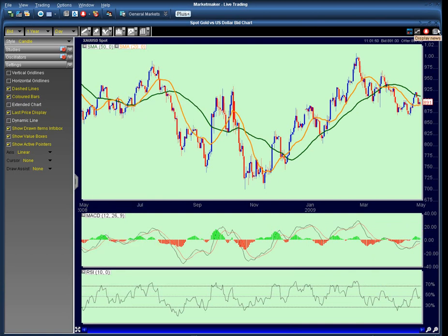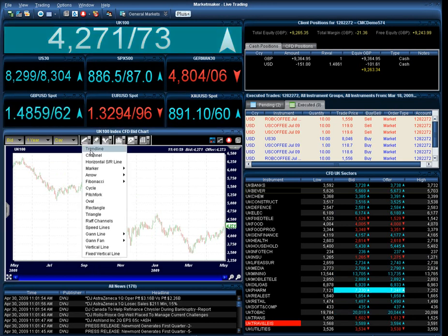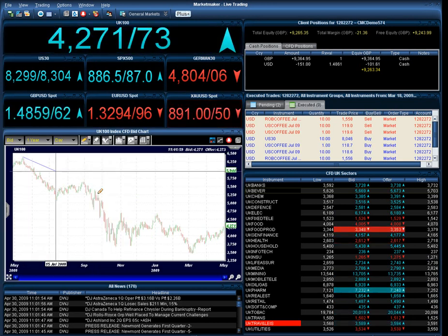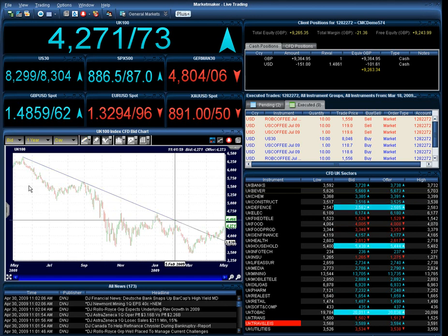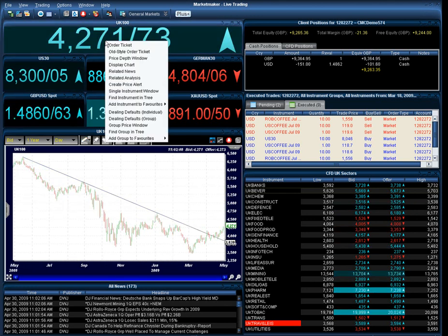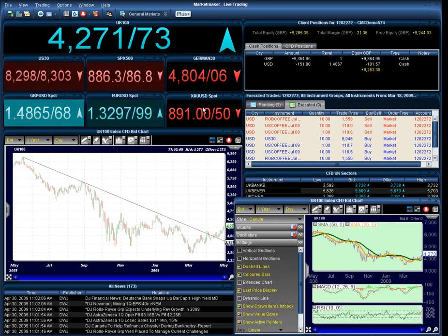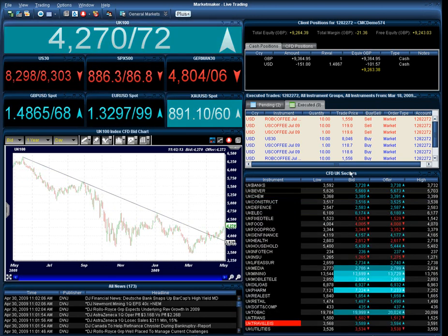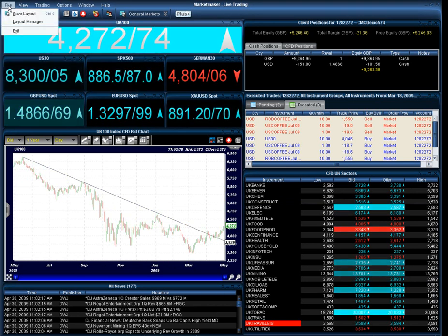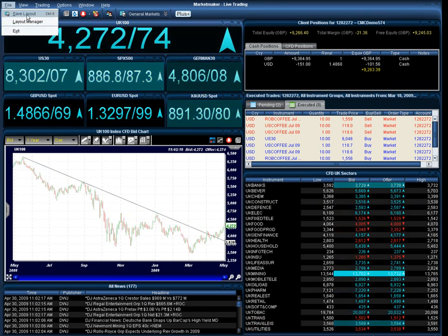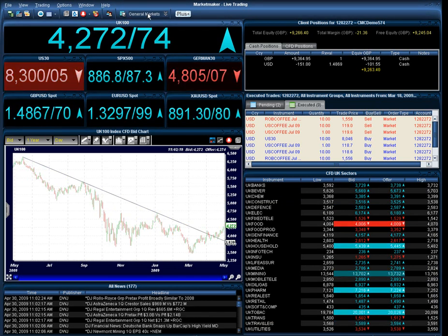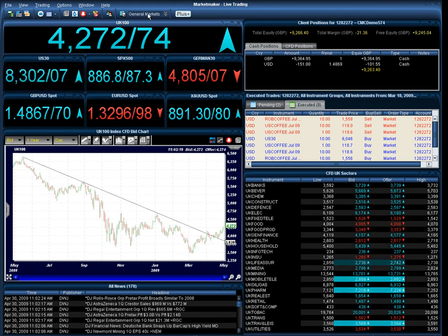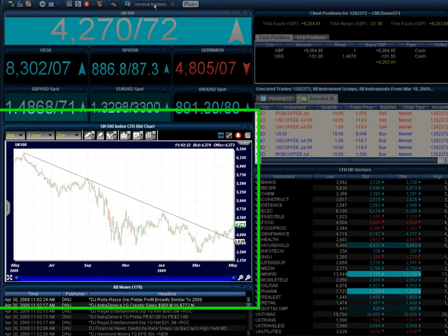If you've drawn a number of trend lines or support and resistance lines onto your chart and you wish to save that information, you'll need to save that as part of your layout. So for example, if we put a trend line down here on the UK 100 index, and I bring up a new chart of the UK 100 index, that trend line will not be there. So to save it for future use, all I need to do is go to File, Save Layout, and every time I bring up the general markets view again, that trend line will appear. So I don't have to redraw all my trend lines and support and resistance every time that I load up my particular market maker software.